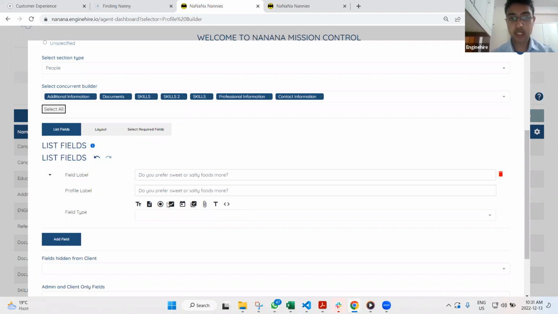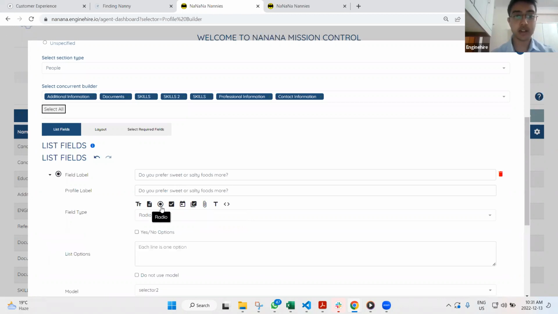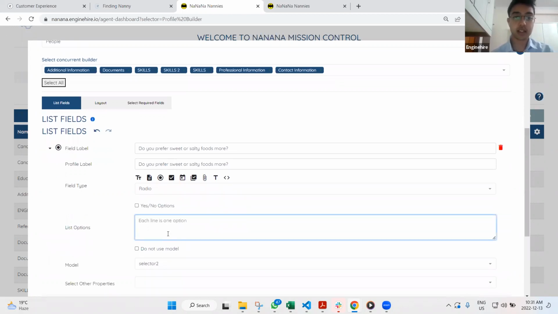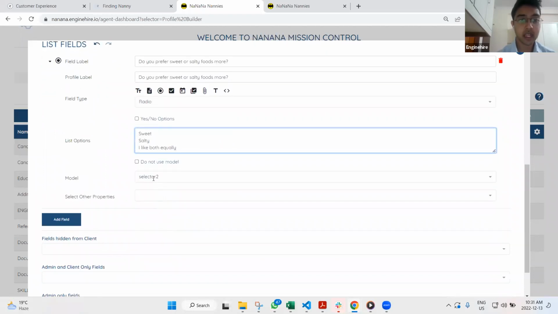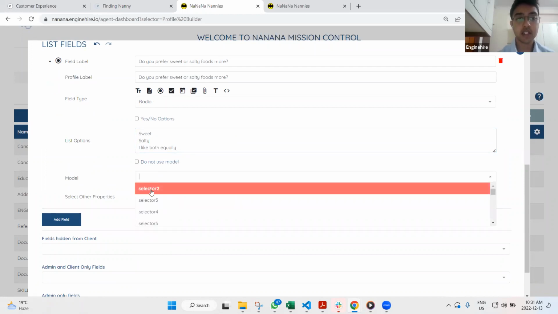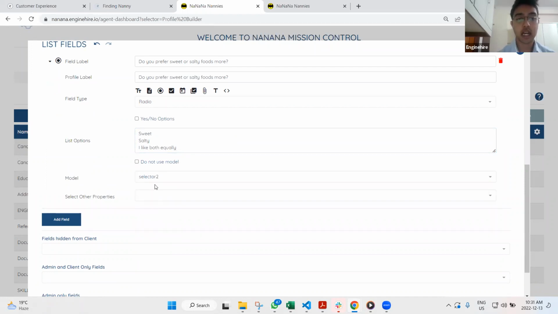So let's say for sweet or salty, we're going to make this a radio. We'll add options: sweet, salty, I like both equally. So these are the options for this radio, and our expectation is that they're going to pick one of them. And now you'll see in the model field, it's selected the database field that this is going to write to: something called selector 2.